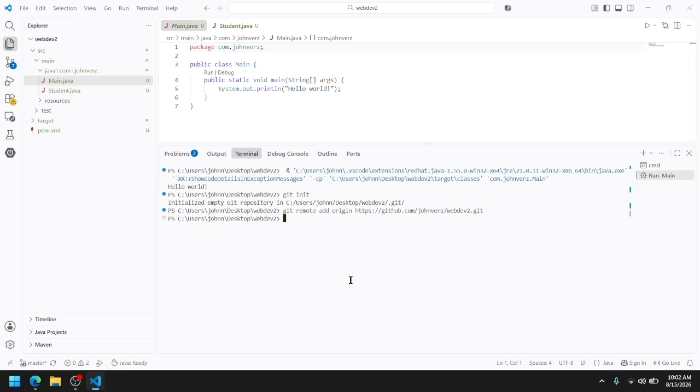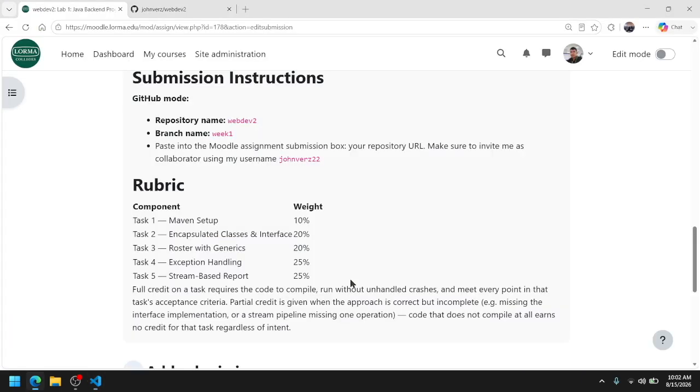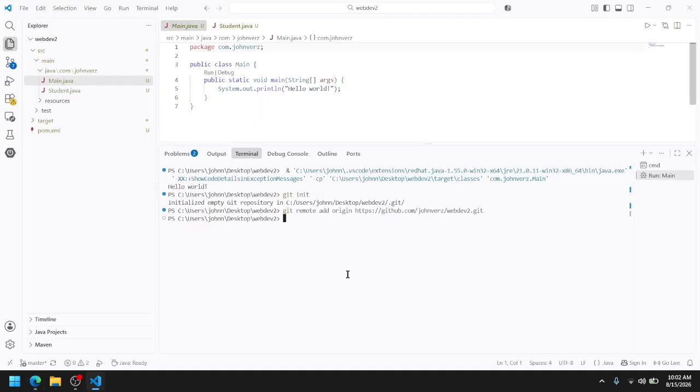But we can create many branches. Now we can create one branch for this activity. The branch name is week one. So to create a branch, we can run git checkout dash b and then name it week one. Git checkout dash b, that's branch, and then the name of your branch, which is week one.